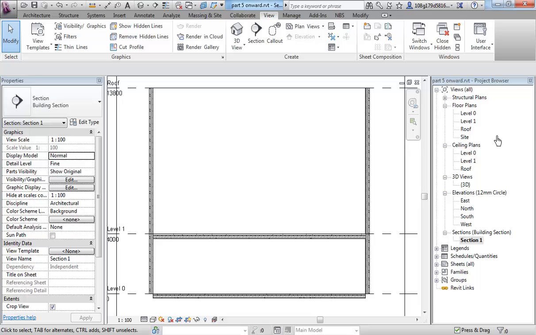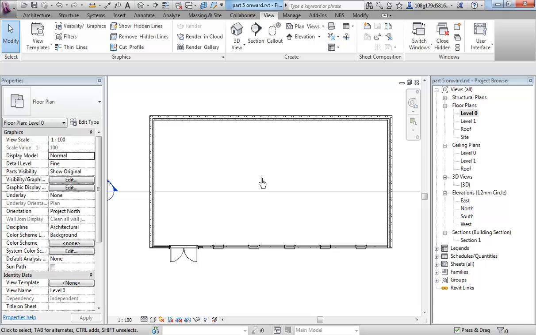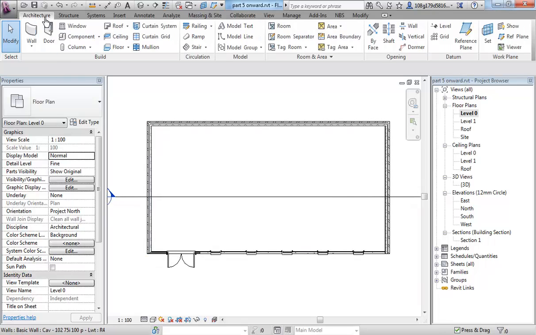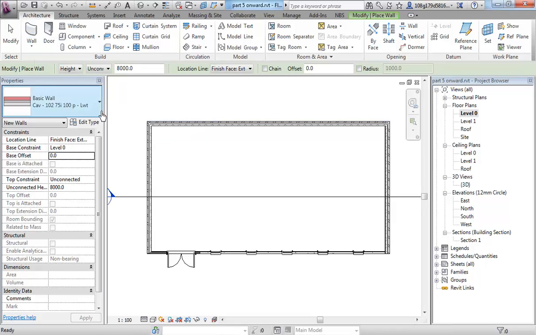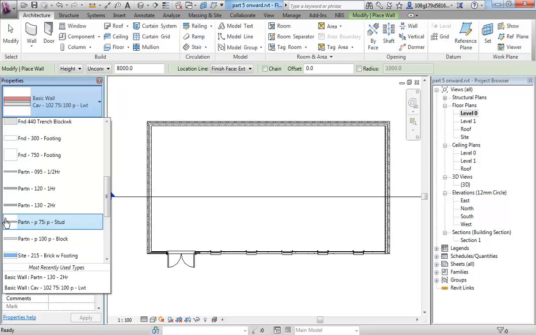A ceiling, let's jump to level 0. A ceiling is defined in a different way. First thing I want to try and do is let's get a few interior walls going. So go to the Architecture tab, click on Wall, and let's change it to an interior wall type, which would be something like a stud partition wall.